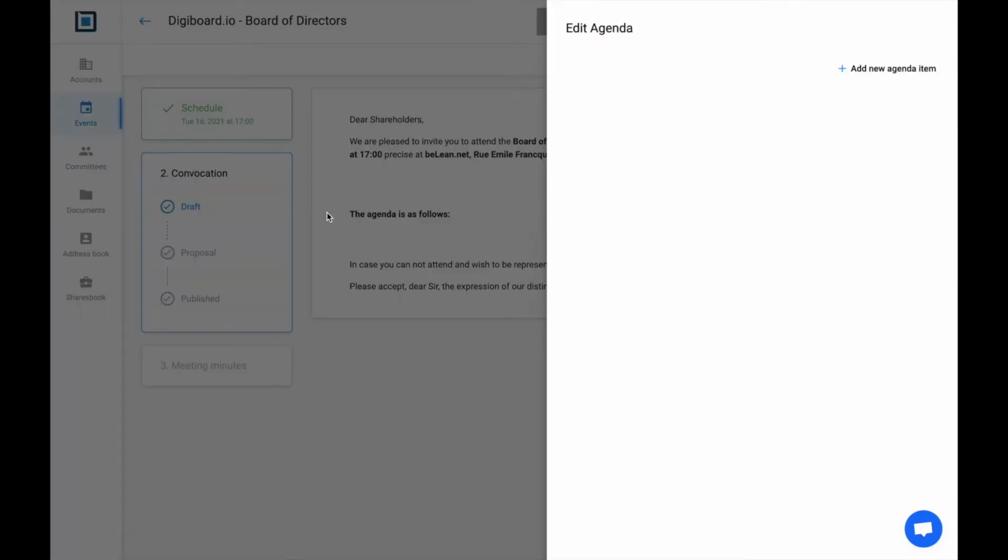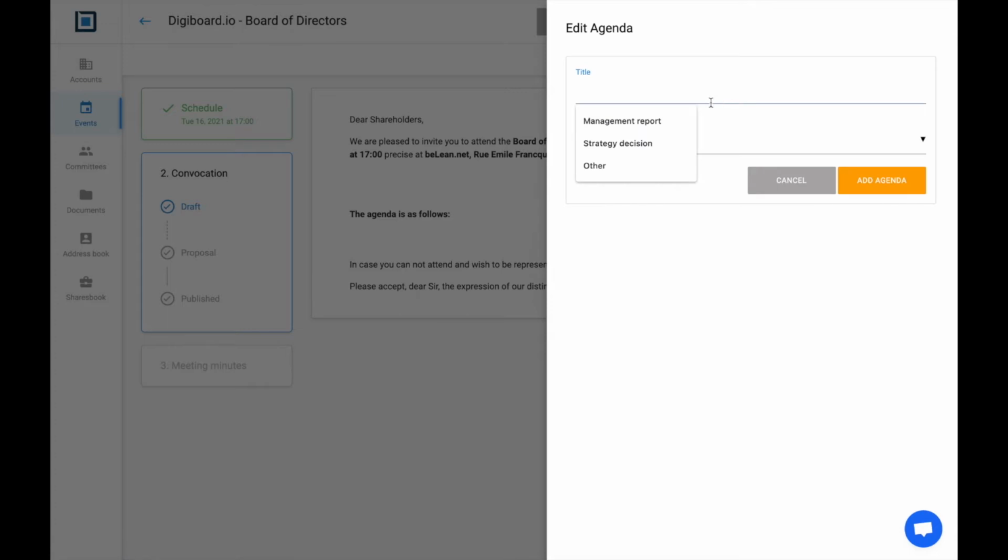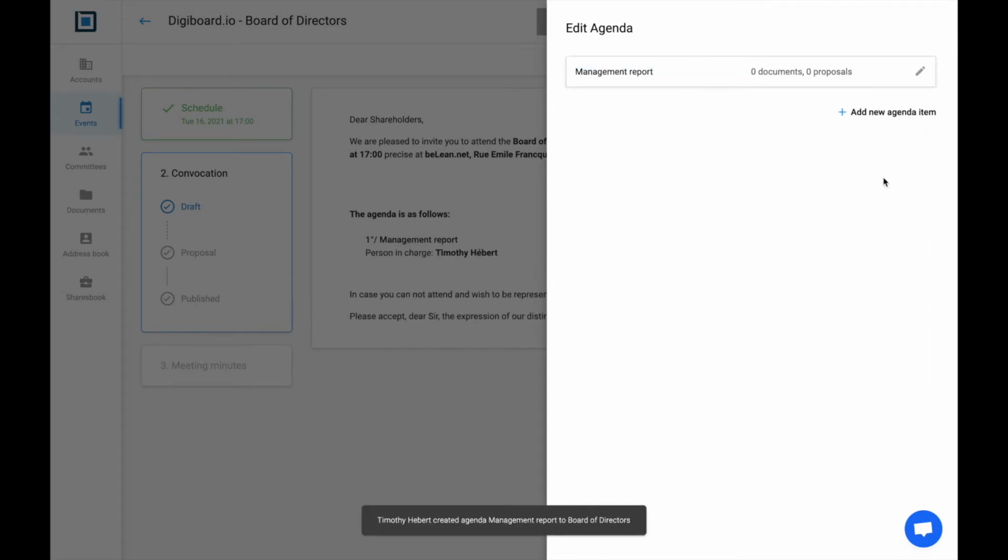Let's click here on the pencil and click here to add a new item. We're now going to create the first item, the management report, which is going to be in charge of Timothy. Click on Timothy. Click here and add it to the agenda. We can click here to add some documents and also some proposals. But let's first create all the different agenda items of this Board of Directors meeting.